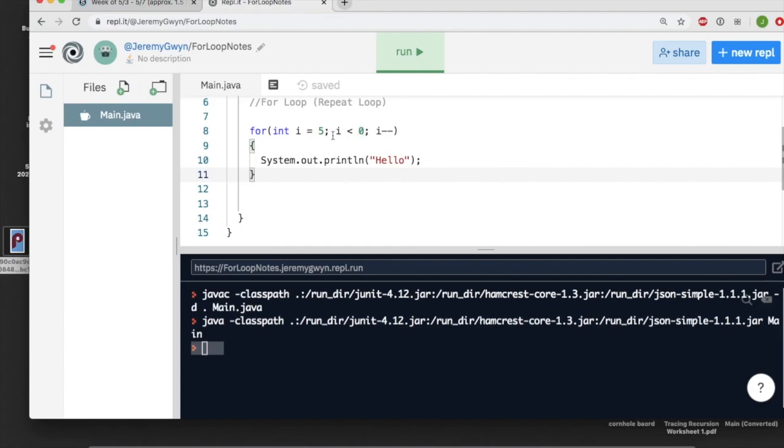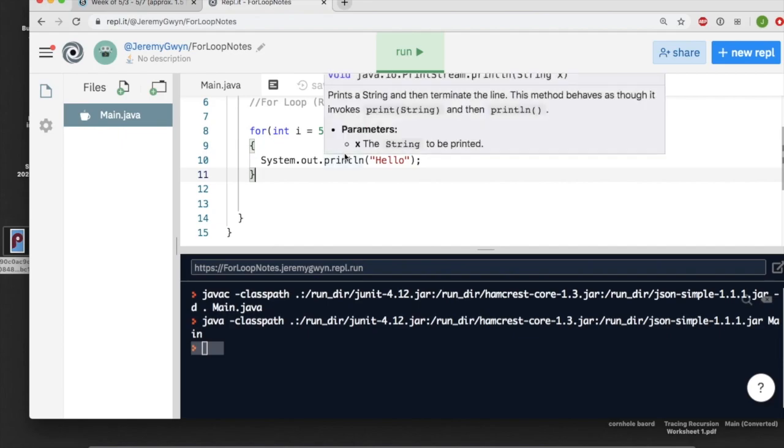All right, so we can count up, we can count down. All right, just be careful of that.